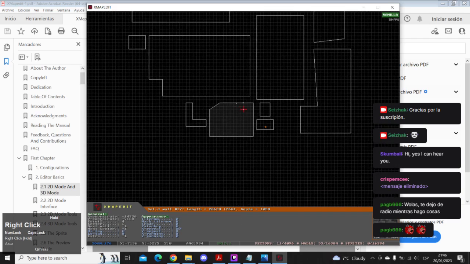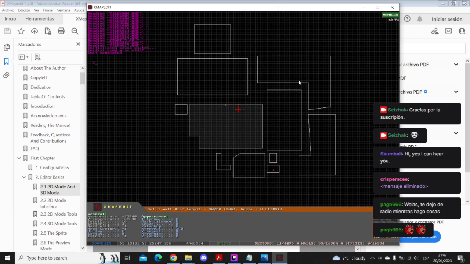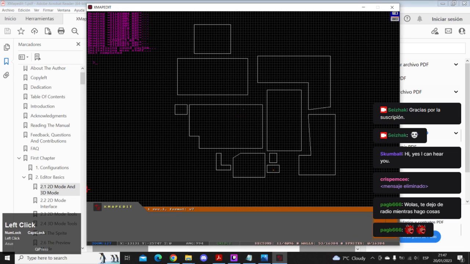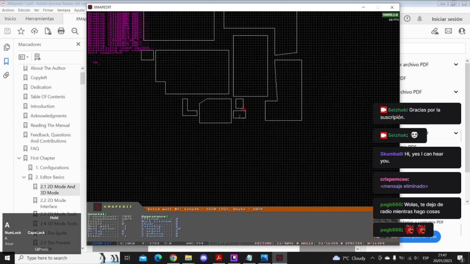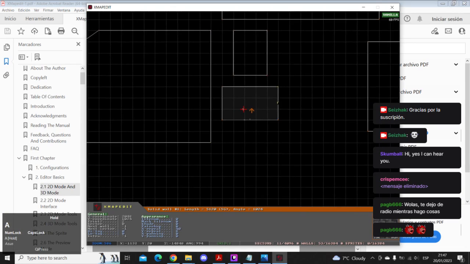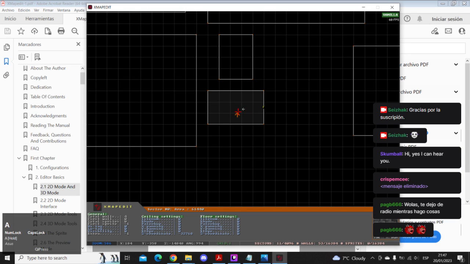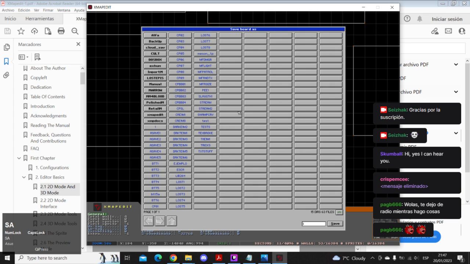Okay, so that's it. This is what I do. This is the first part of the mapping process. I just make all the rooms just like this. Naturally it looks like a mess, but it doesn't matter. I'll be working on this little by little. Now, save.